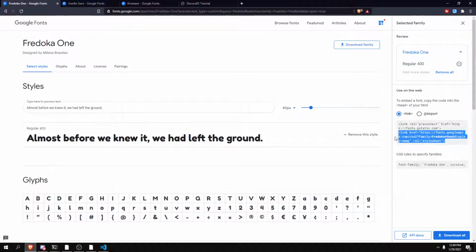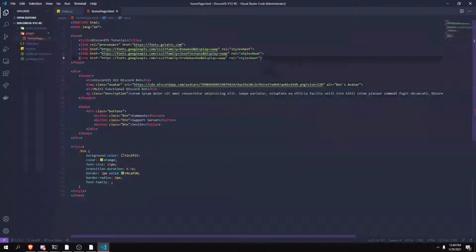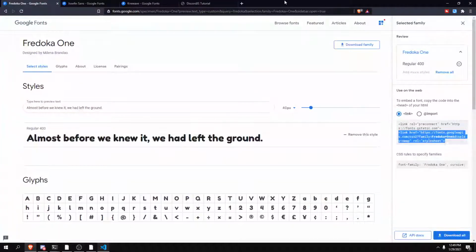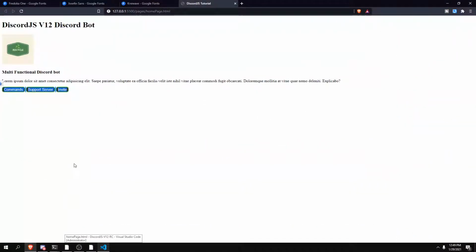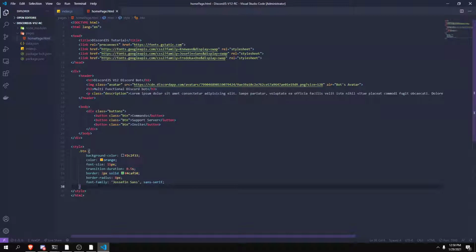Do the last one, not the pre-connect. Paste that. So once we have done that, for our button font family, we're gonna do Josephine Sans, and it's part of this sans serif. So boom. Once we have that complete, you can check our live server, and as you see, our text color is orange, the border is green, and the background is black, and the font is a bit better.